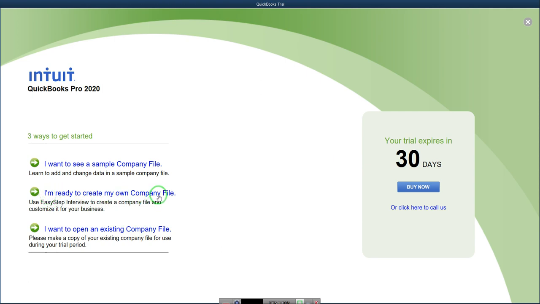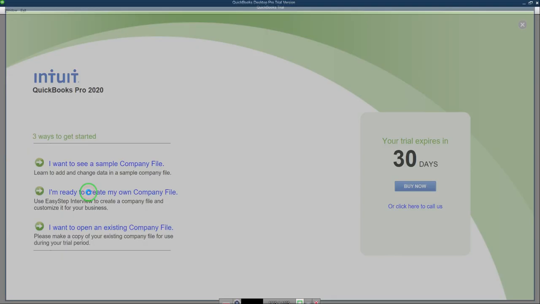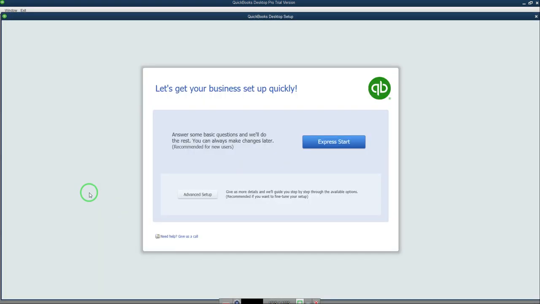A Kanban file basically is just a database into which your Kanban information is stored. So you have to create that Kanban database so that you are able to start capturing transactions. So for you to get started, you click on I'm ready to create my Kanban file. When you click there, QuickBooks Pro will do what it does, then it will launch this window.